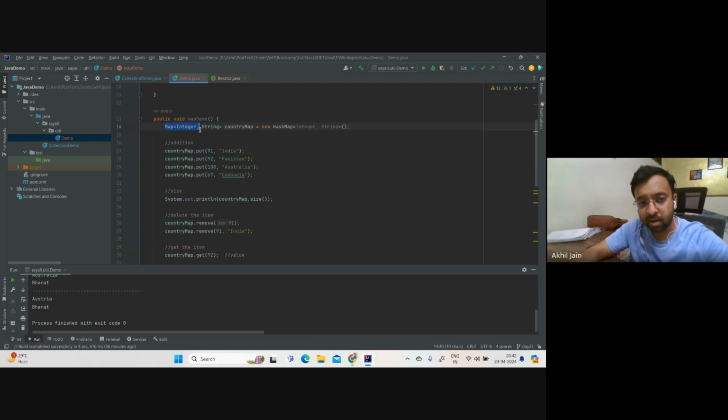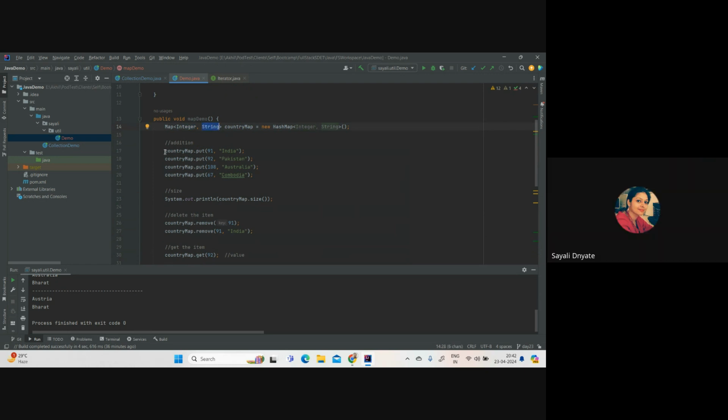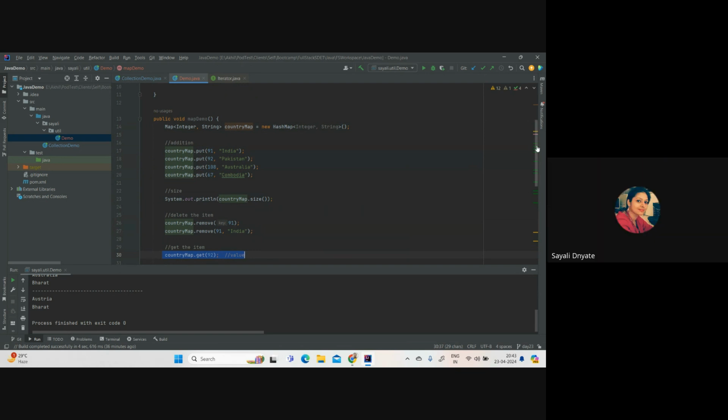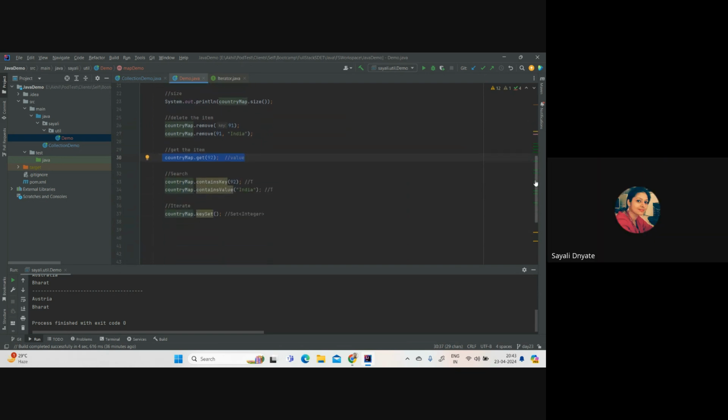Country map is a map which contains two things. One is the key, which is of type integer, and your value, which is of type string, right? And I'm showing you all the operations which you can do on a map. This is the addition. This is the size, if you wanted to get the size of it. This is the deletion part. This is how you get an item from your map. Operations are the same as what we do in SQL, right?